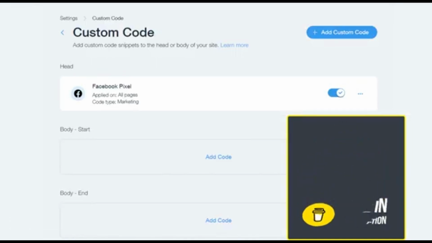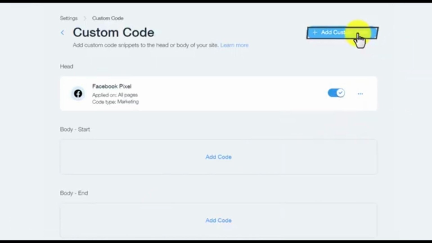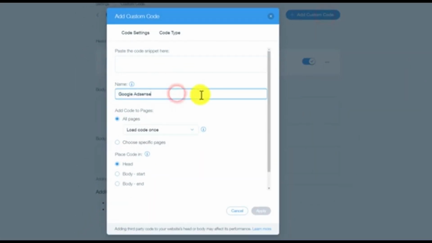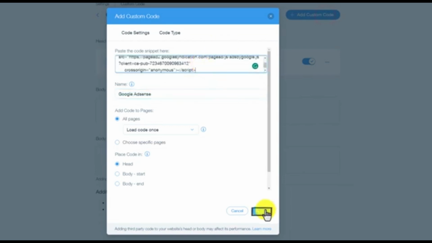Now from the top, we are going to click on Add Custom Code. So we are going to give it a name. And after that, we need to paste our AdSense code here. And then click on Apply.